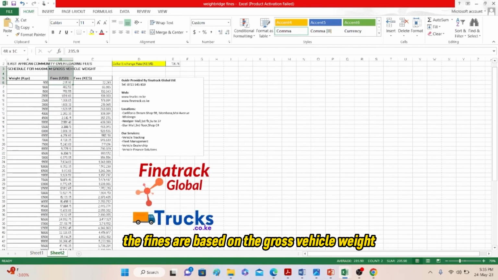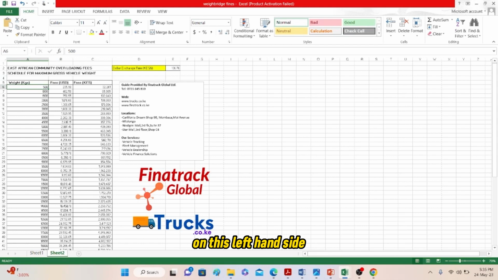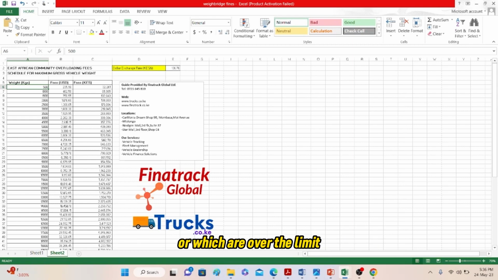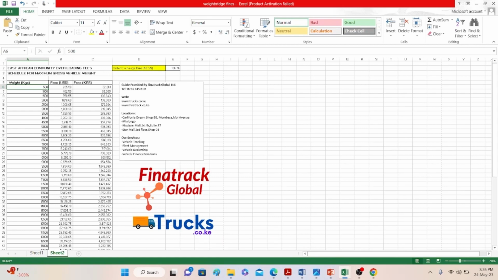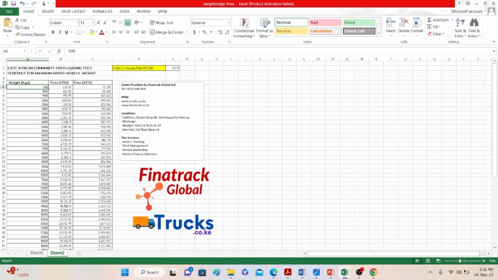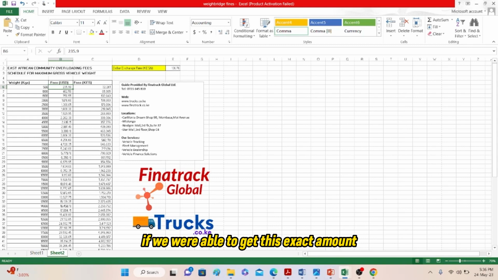So you can see the fines are based on the gross vehicle weight. On this left-hand side, this refers to the total kgs which you've surpassed or which are over the limit. So let's say the required gross vehicle weight for your truck was a total of 26,000 kilograms, rather 26 tons. So if you've overloaded with between 1 kg to 500 kgs, now your fine will be $235.90.